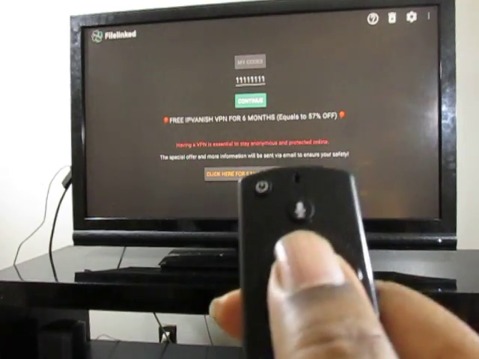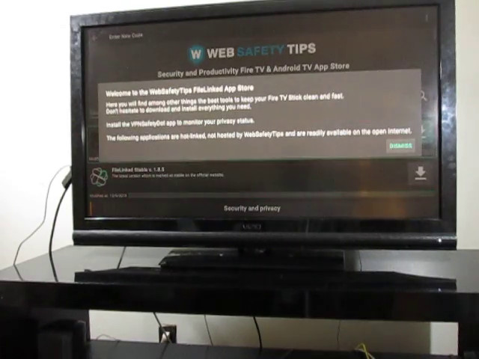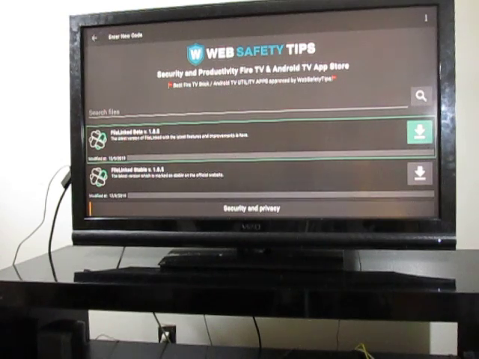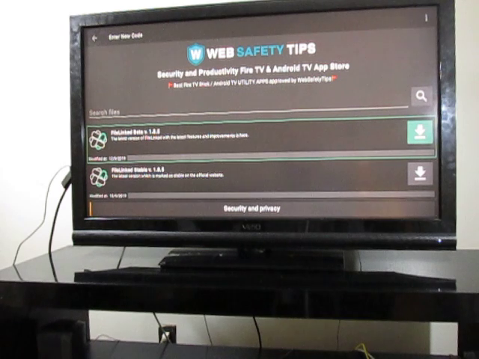Then you're going to scroll down and click on next. Then you're going to scroll down and click on continue. Click on dismiss. It's going to be another page that comes up. You can click on dismiss again.